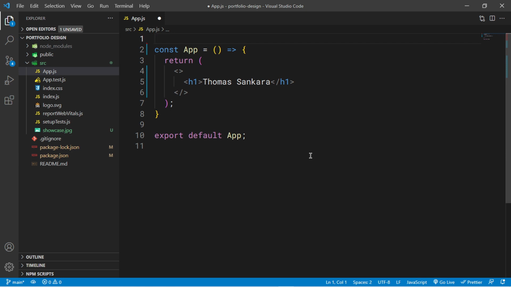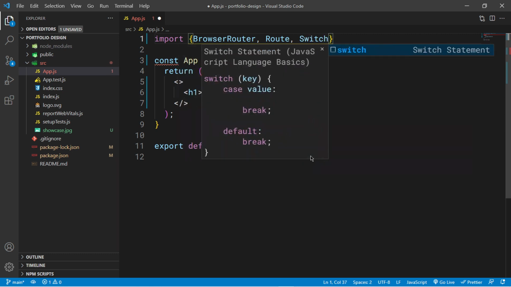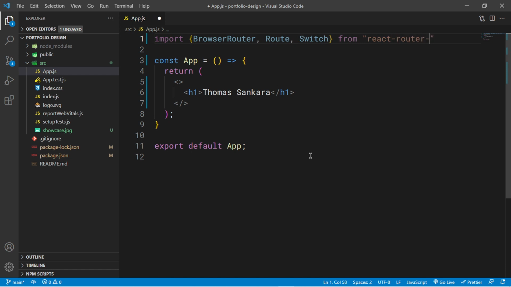Okay, now at the top, because we're going to set up React Router, I just want to import everything right away, so I'm going to say import and then place my curly brackets, and I'm going to import BrowserRouter, and then I'm also going to import Route, and then I'm also going to import Switch, and all of these will be coming from react-router-dom, like so. Okay, so that's almost correct.